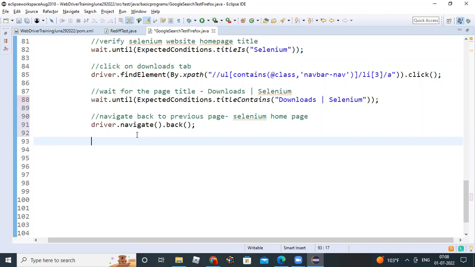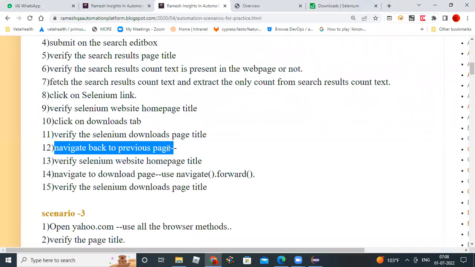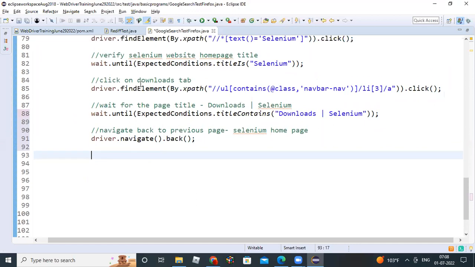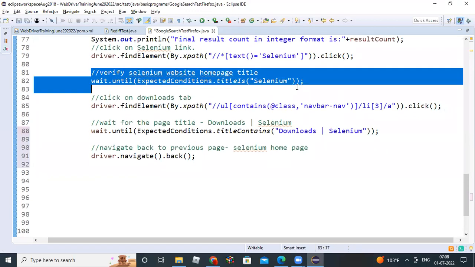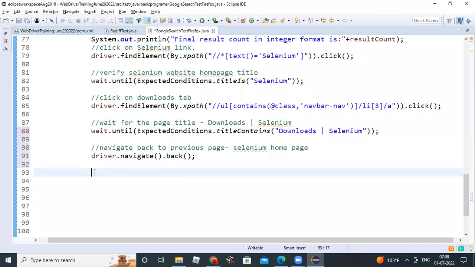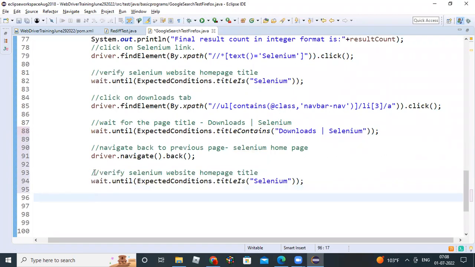One is the primary thing, object identification. Second thing, you should know which method to use when. That I'm showing you here. That's why I'm writing so many methods, right? Now I will verify the home page title. How do you know you reached this page? You verify that page title. Otherwise we don't know, right? So I'll verify.